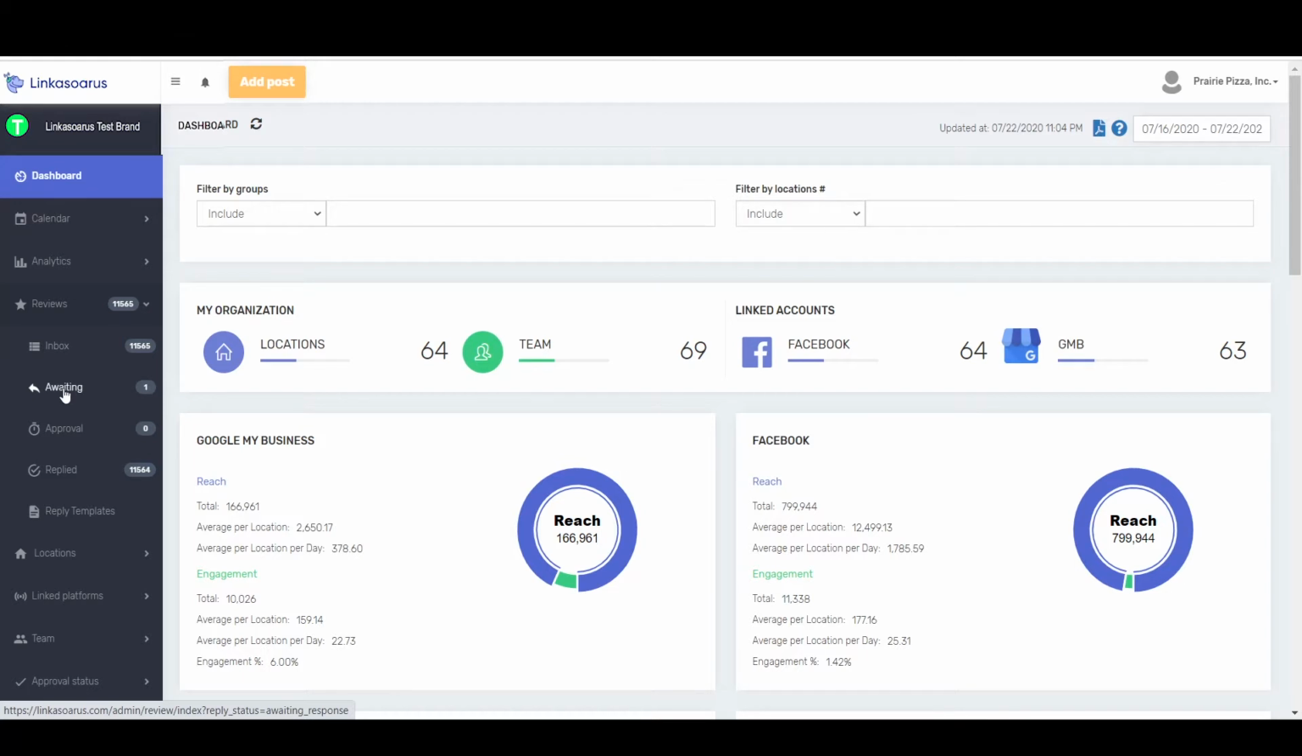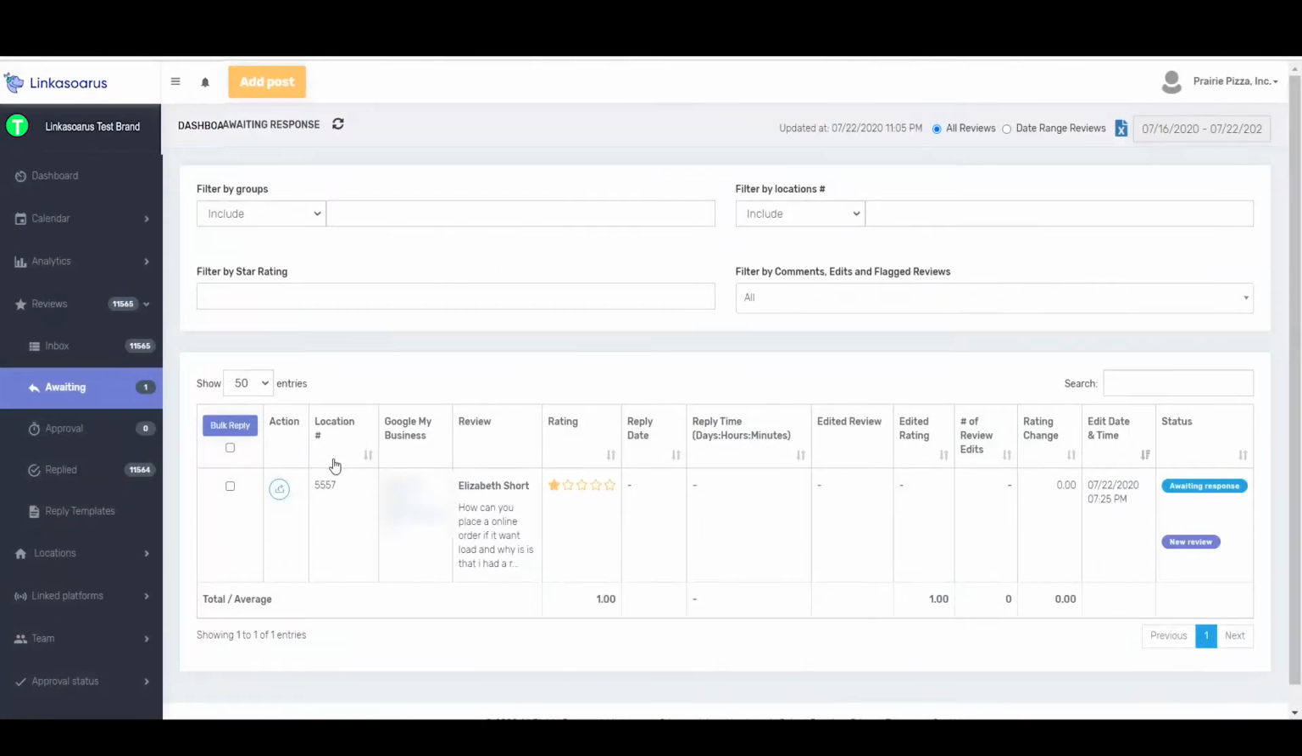The Awaiting tab is basically a quick reference showing you where your reviews are that still need to be replied to. This right here gives you an example. This shows one review is currently waiting to be replied. When we click this, we're going to come in here and see a couple different options.